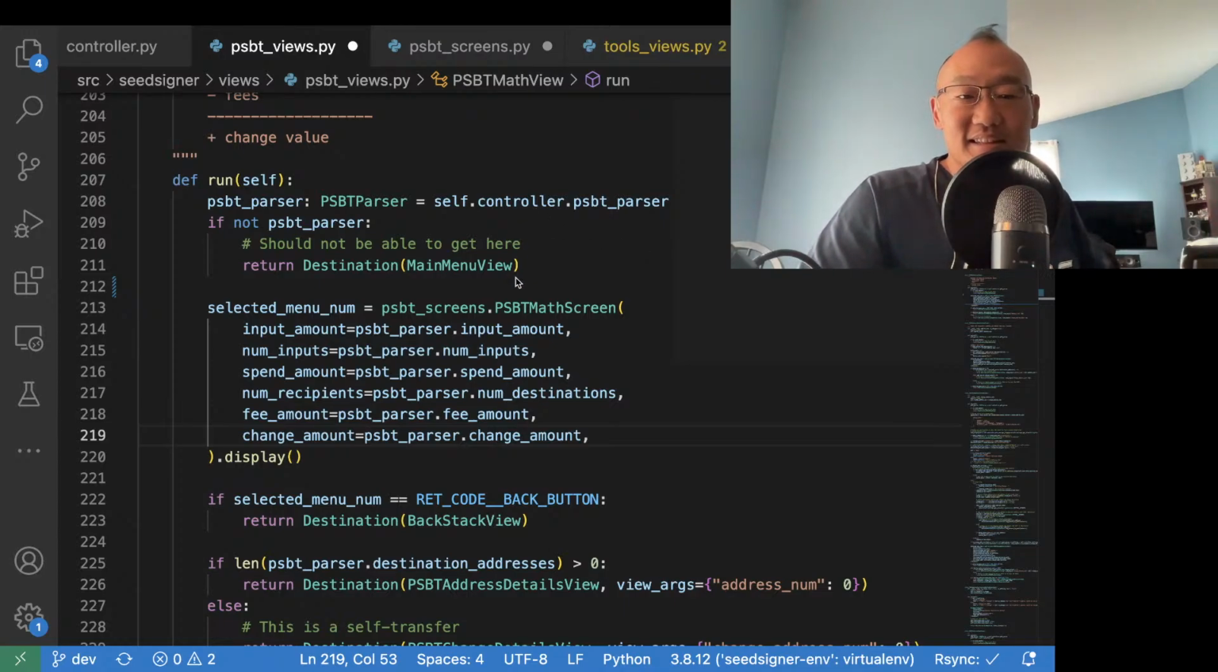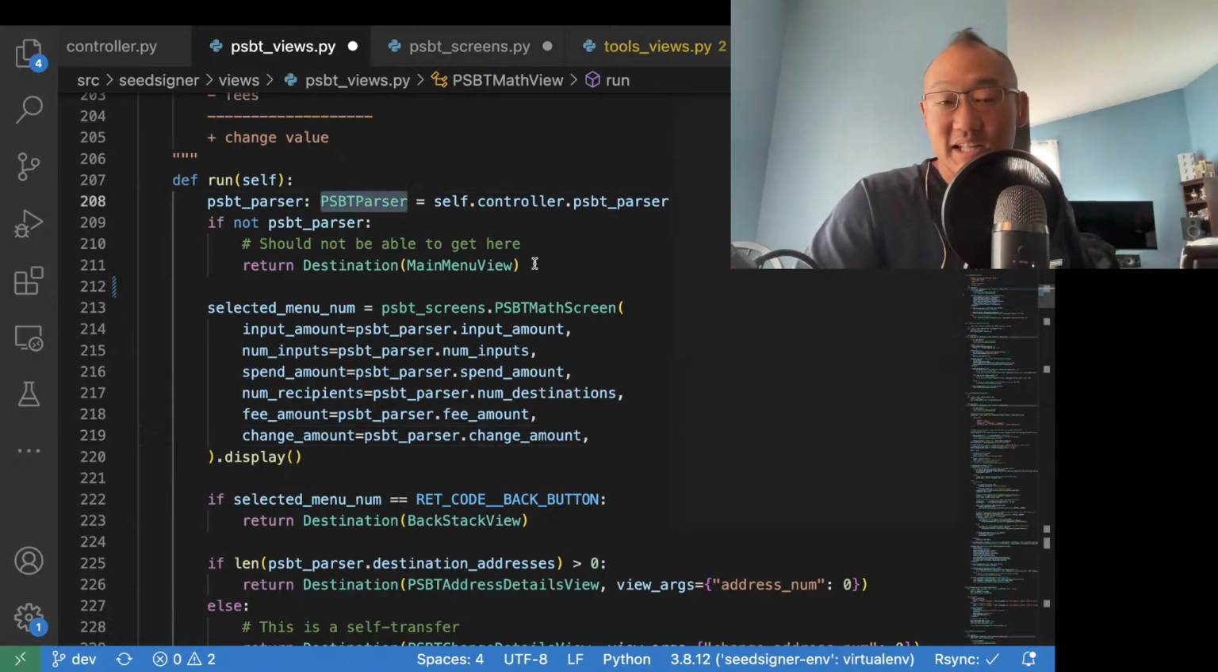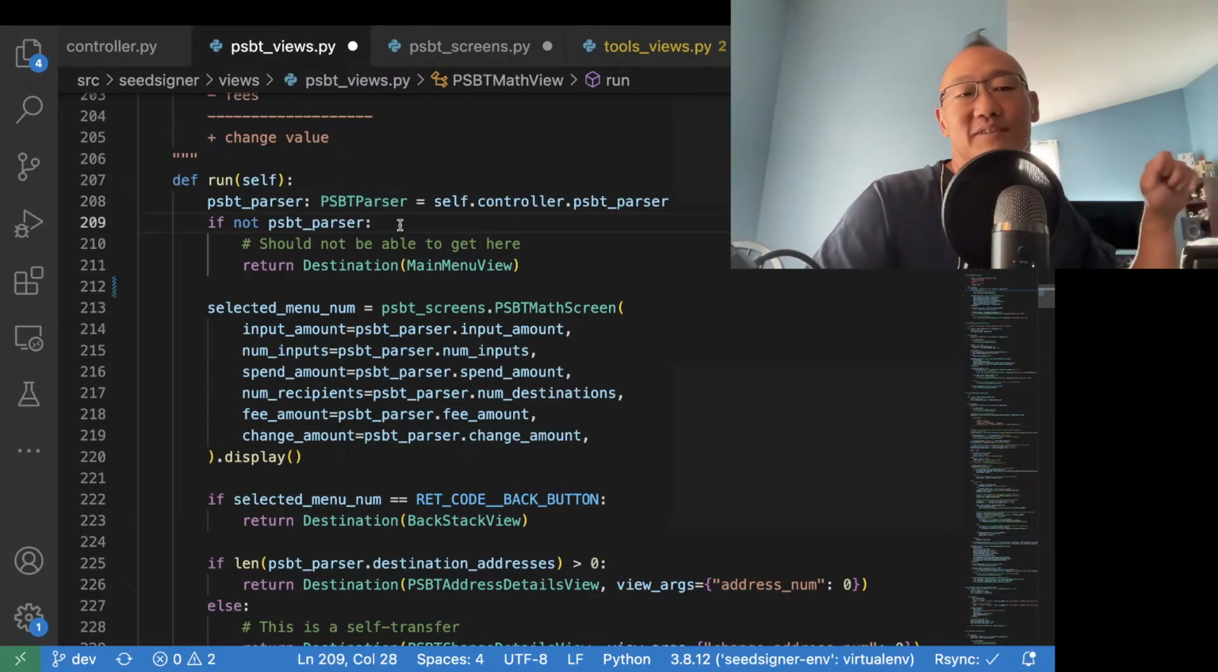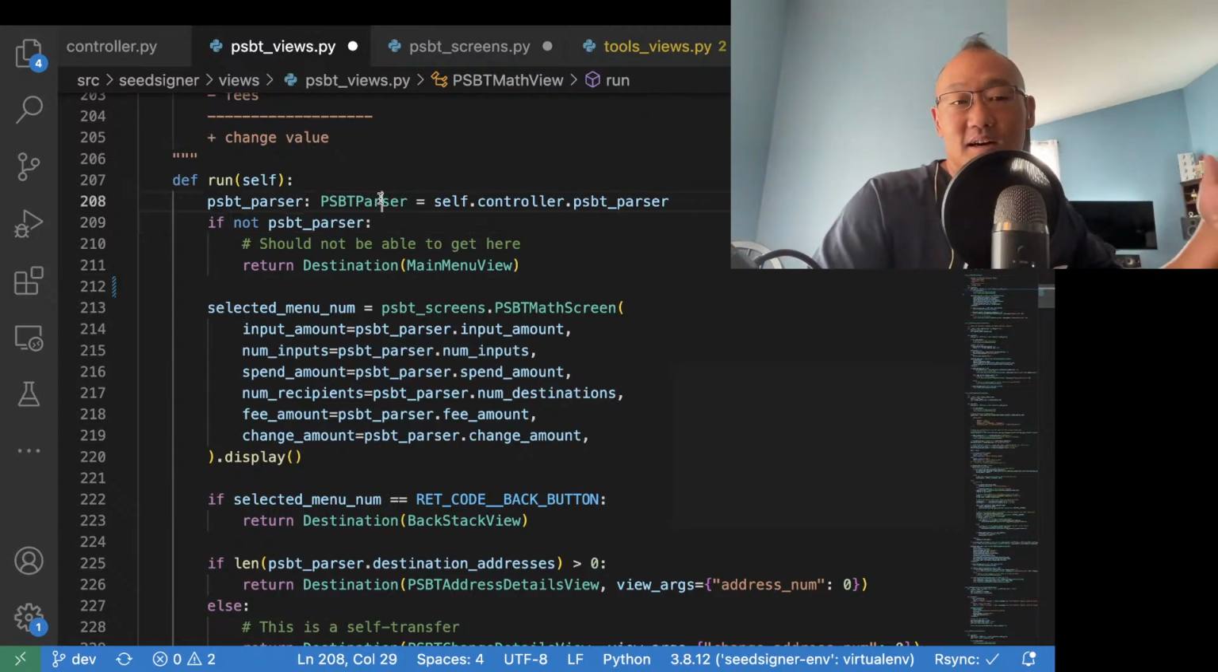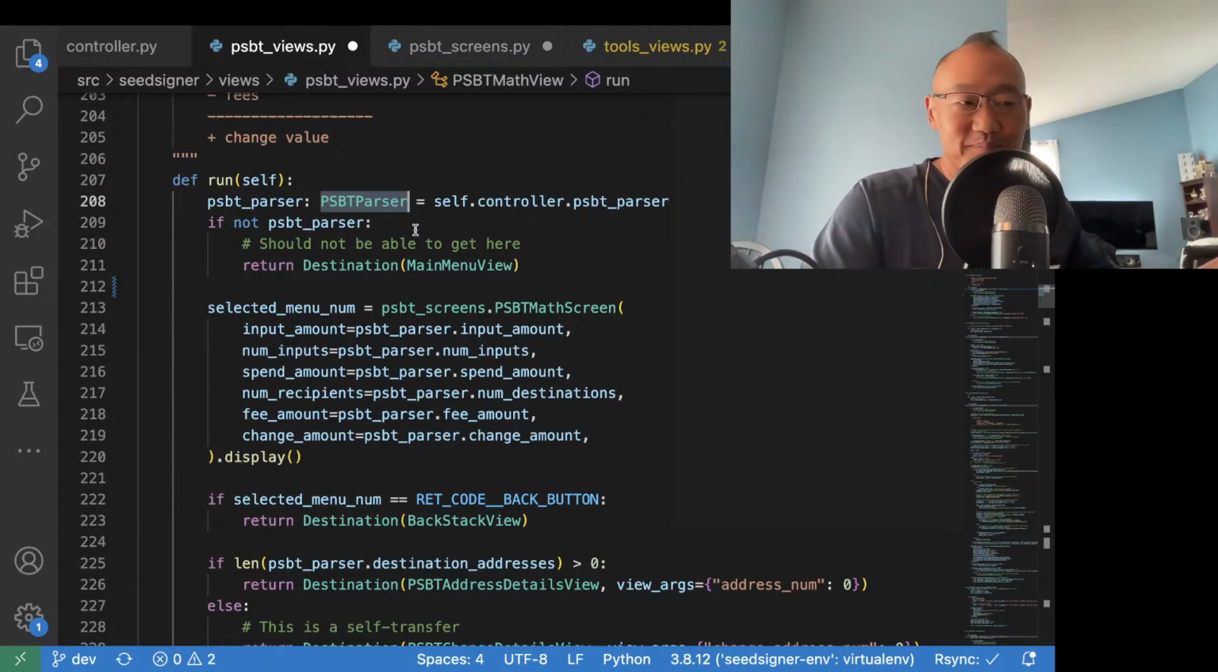Okay, so now I said that our PSBT parser was doing a lot of work for us. So where the heck is that? This is a totally different kind of object that we haven't gone into detail yet. We've really only talked about views and screens and components and the controller.